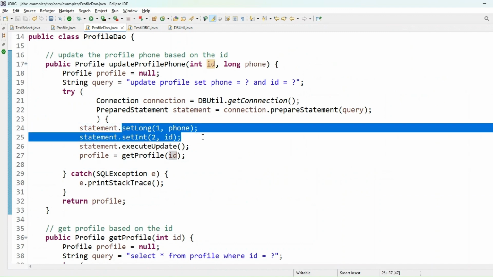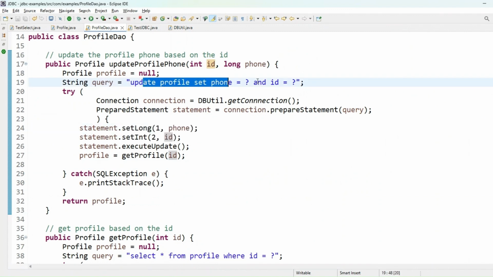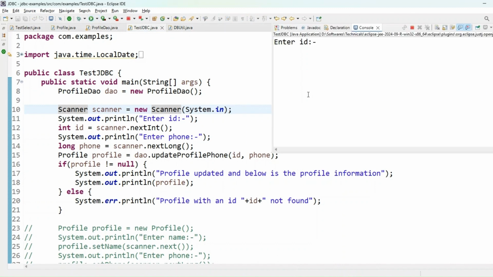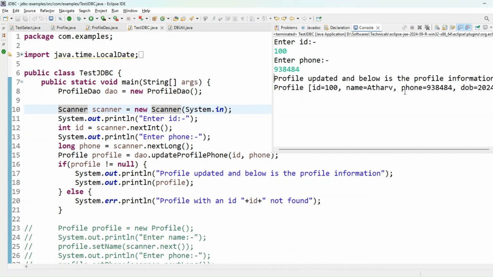Set long, set int, update profile, set phone number. Oh, there is a mistake here. We should write where condition. So set the phone number where ID equals to question mark. So that was a mistake. Let us rerun the program. I think this time it is going to run fine. Let me enter the ID 100 and phone number like this. Then I should be able to see the updated phone number.